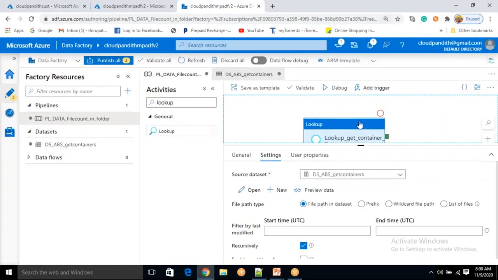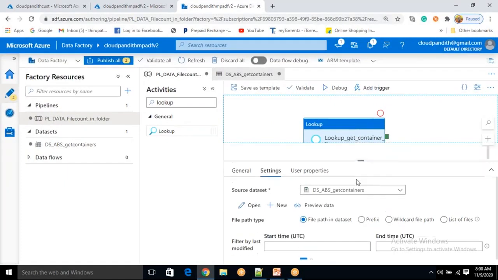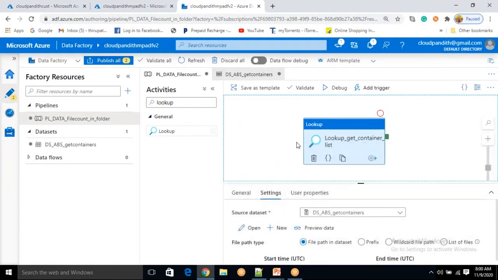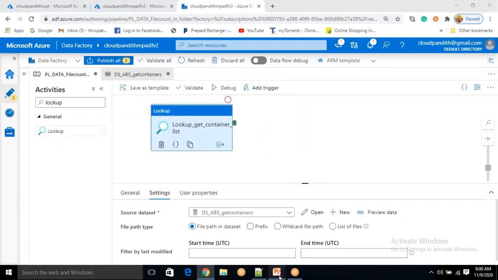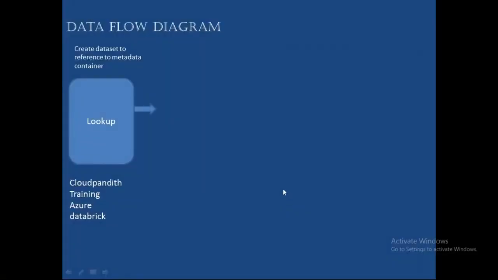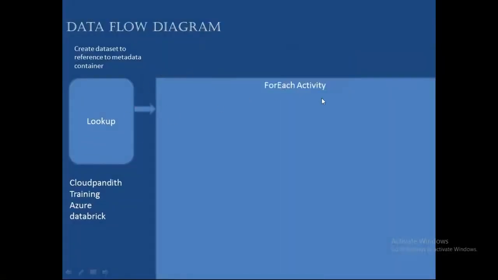Okay. Fine friends, now you see lookup activity we have done. Now what you need to do: lookup activity output, where you need to send it? I need to send it to the for each. How will you send it? At the rate activity of lookup dot output dot value items you will receive 4.